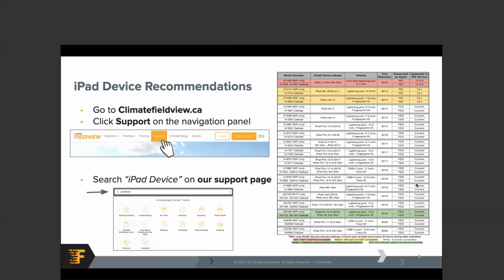Basically what happens after 5 years, Apple stops enabling that iPad to update to the newest iOS platforms, and the newest iOS platforms are required for the newest versions of the CAB app and the full FieldView app. So if your iPad is 4-ish years or newer, you're more than likely good to go. But if you have an older iPad, maybe just consider going to the climatefieldview.ca website and just checking this list to see if your iPad will work.